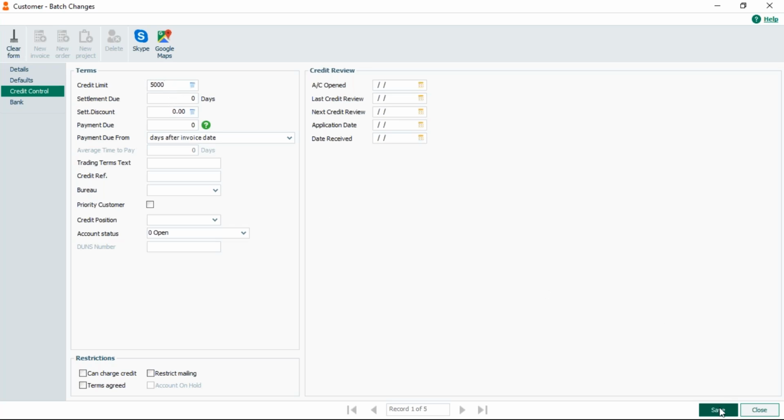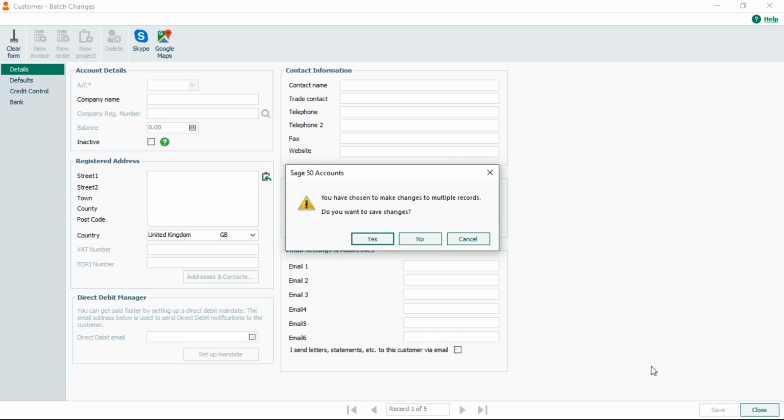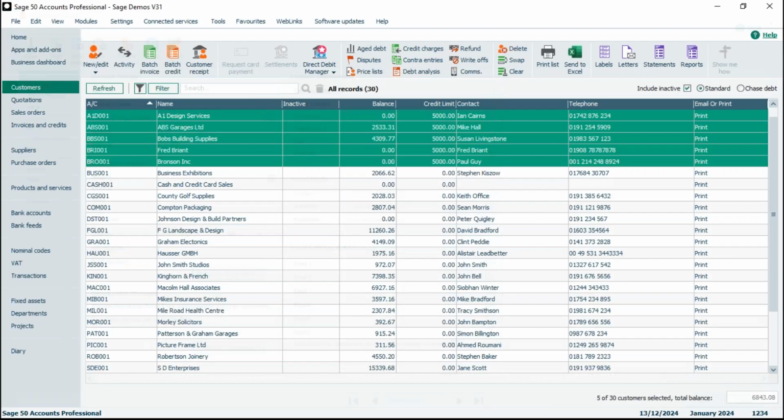And then I just click save. It's literally as simple as that. I get that prompt: you've chosen to make changes to multiple records. Do you want to save those changes? Just click yes. That's it done. You can see they've now all got that credit limit.